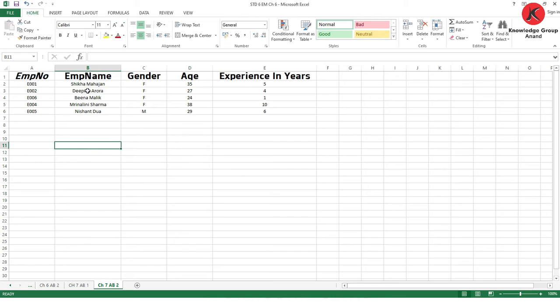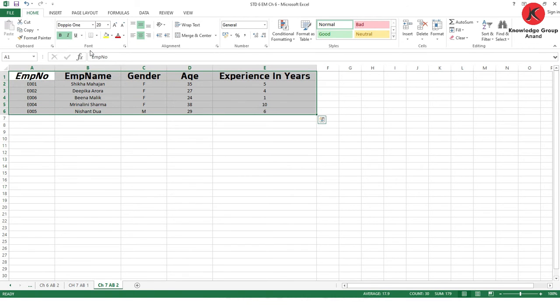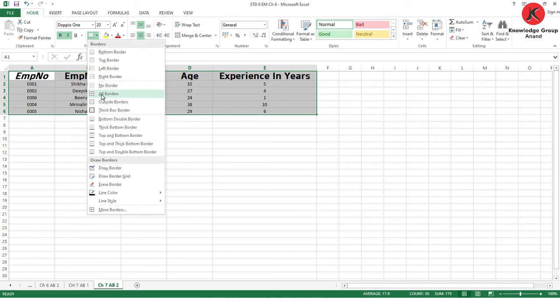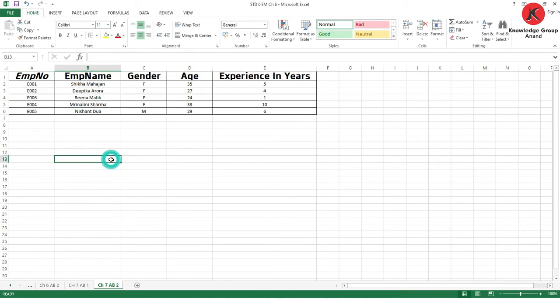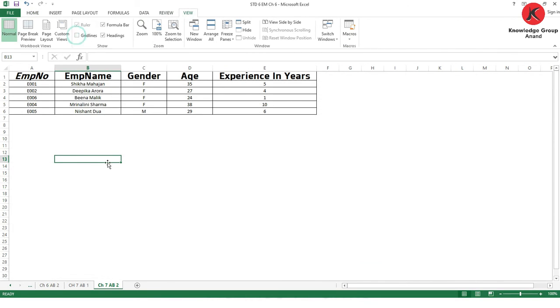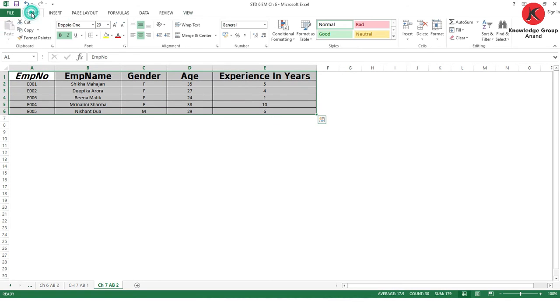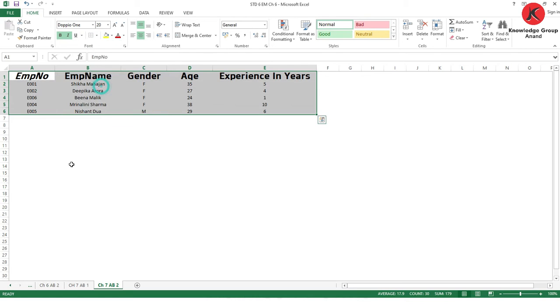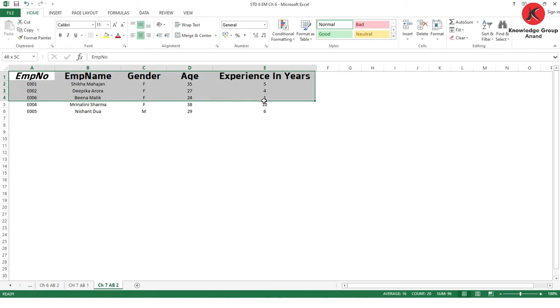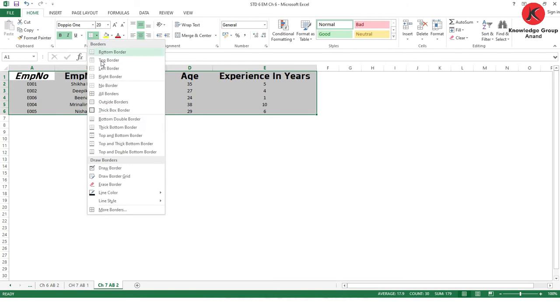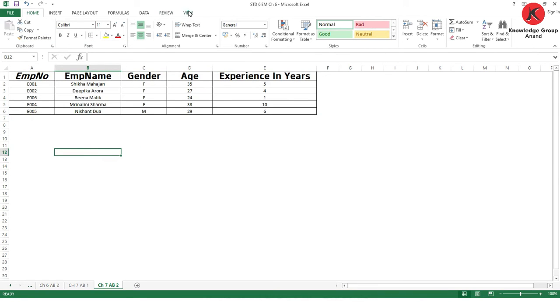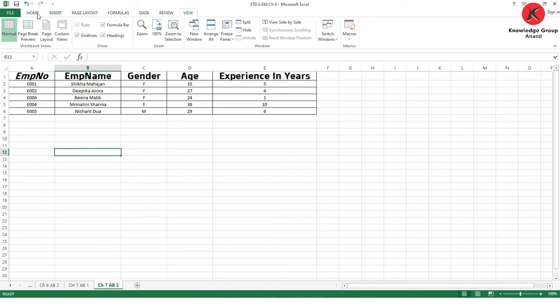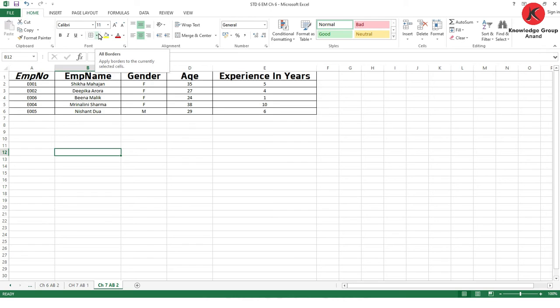Now borders. Select the data and click here. There are different ways to set a border, but we will use the all borders option like this. Before that, if you want to see this, go to View and deselect the gridlines. Now gridlines are disabled, so you can easily see the borders. If you want to remove them, click on no borders. To assign them, select the data, go to the font group, borders, and select all borders. If you want to see gridlines again, click on gridlines from the View tab. So this is called all borders.